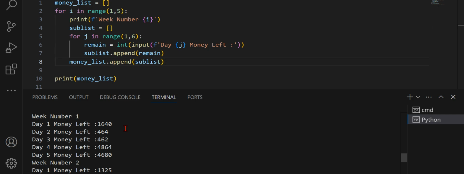So here, week number one, money left only 1,000. This one 400, 400, 4,000, and 4,000. This is not real. I don't even have money. Alright, week number two, 1,000.